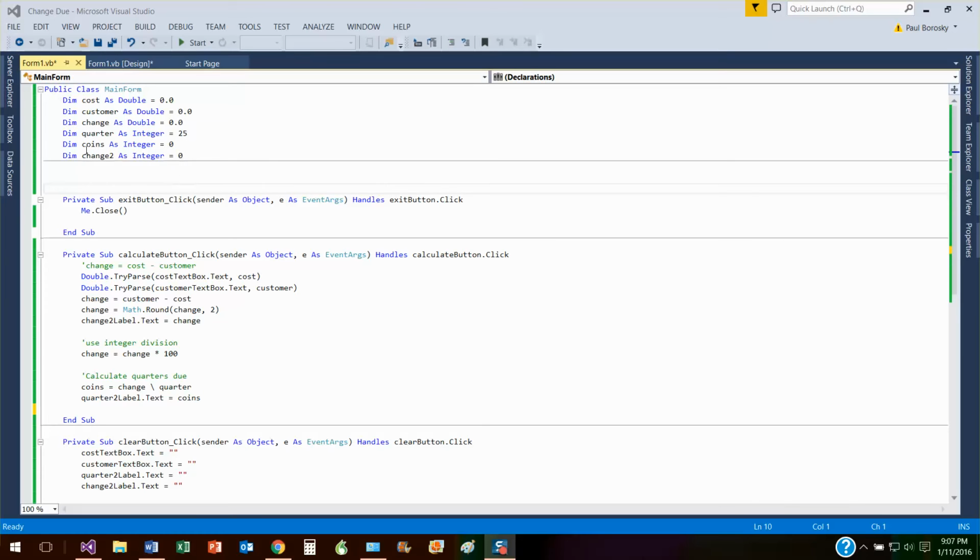So the next thing I did is coins. How many coins are going to be given back to the customer? How many quarters? So I declared a variable for coins as well. I declared that as an integer because you're not going to give half of a dime or half of a quarter back, and in this case, a quarter. So it's always going to be an integer, so I set that as an integer, again gave it the value. And change two, I'm not sure what I use change two for, maybe we'll come back to that.